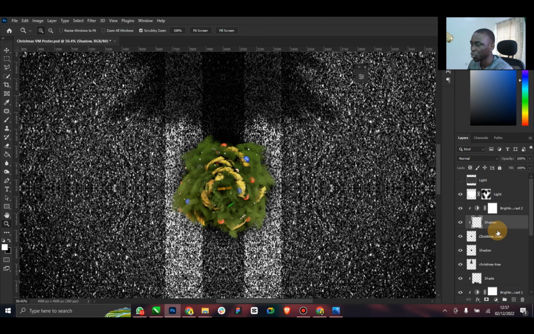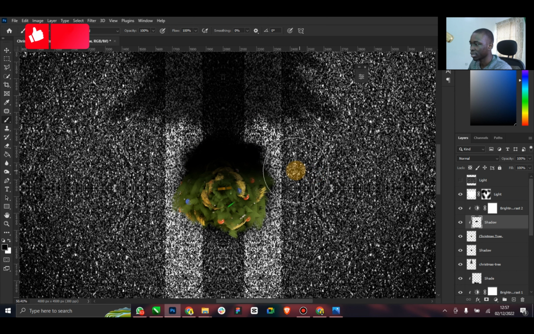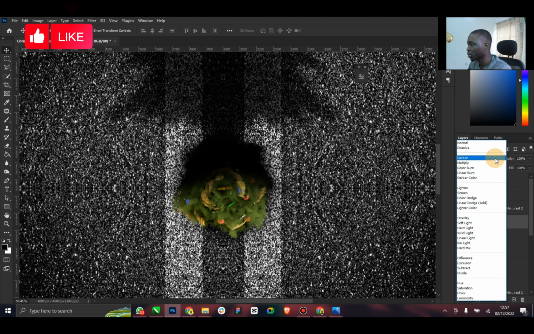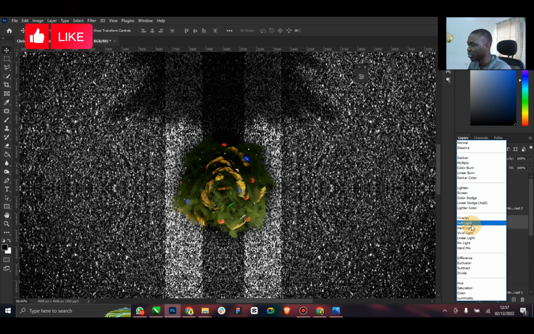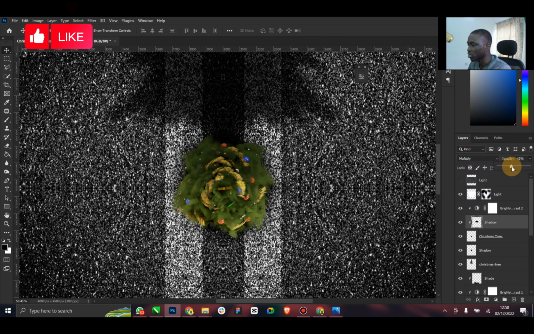Ensure that it is clipped to the Christmas tree. Then take your brush, ensure that the opacity is 100. Then brush across like so. Just brush, don't worry, it looks dark, but we're going to edit that. Go to your normal, change it to multiply, or you can change it to overlay or soft light, but I prefer multiply. Then you can reduce the opacity here.